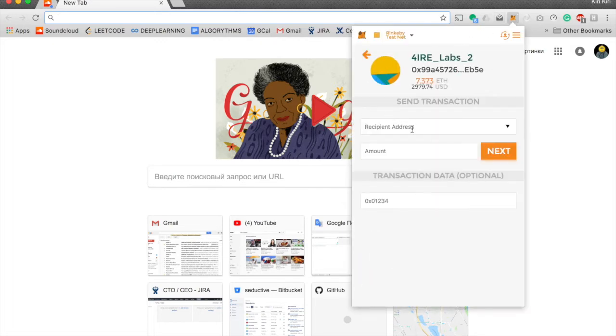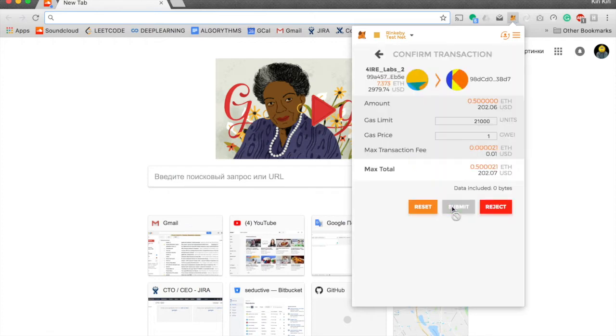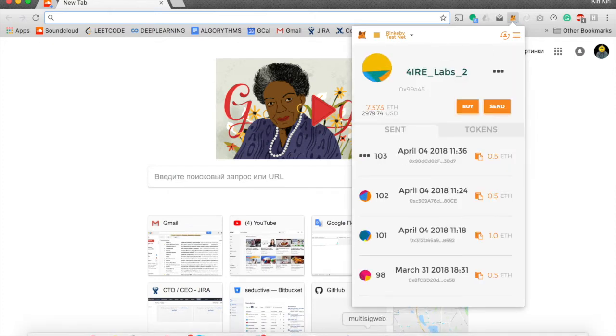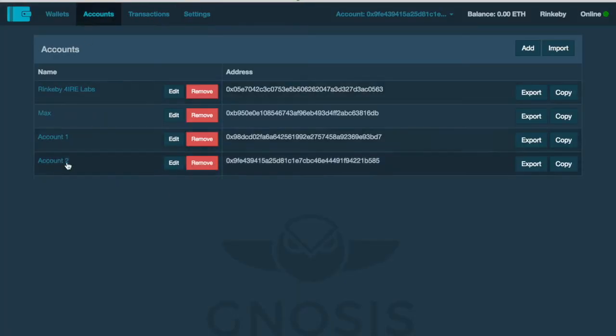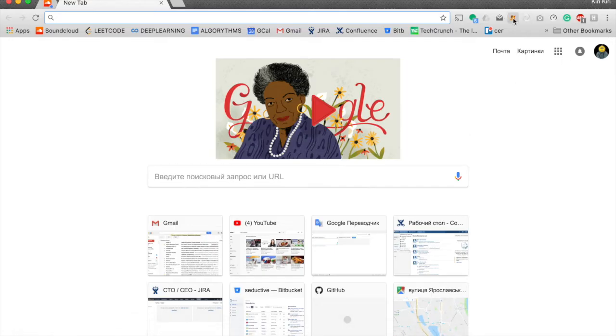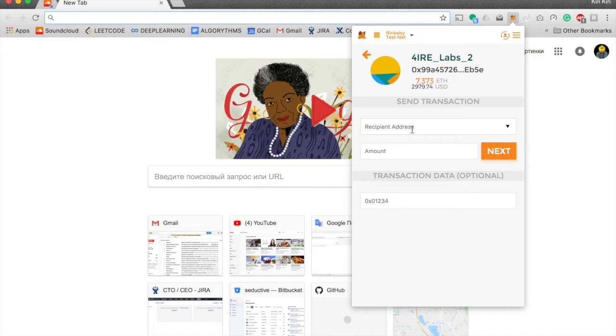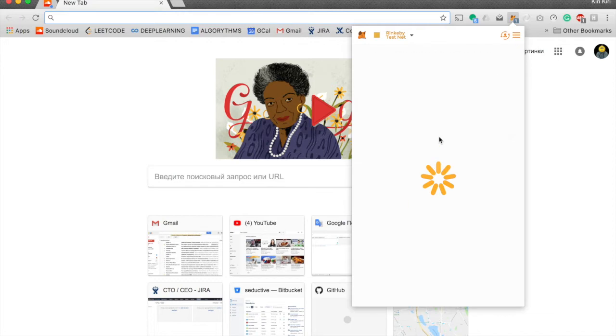Tap on the send button to send some ether to my account in the Gnosis wallet. I will send 0.5 ether. Next. Tap on submit. And I will do the same thing with the second account, account two. So copy the address. Open MetaMask. Send last 0.5 ether.